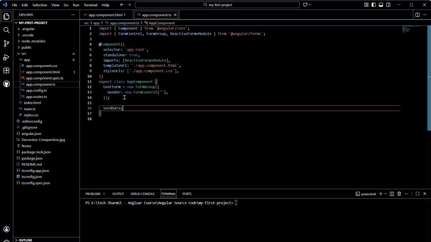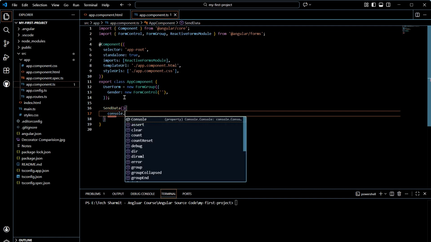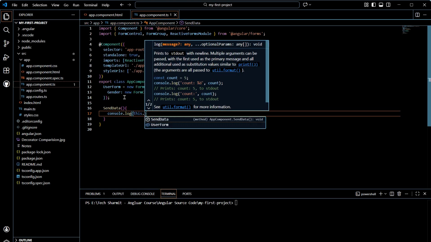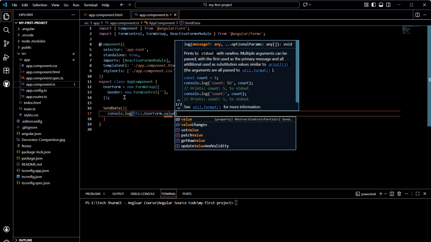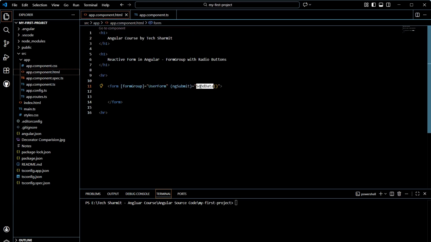So I will just write here an opening and closing parenthesis, curly braces. Inside this we will write console.log, and then we will write this.userForm.value. So what it will do is basically provide us the value of the form through the console. Clear? So this method is also defined here.